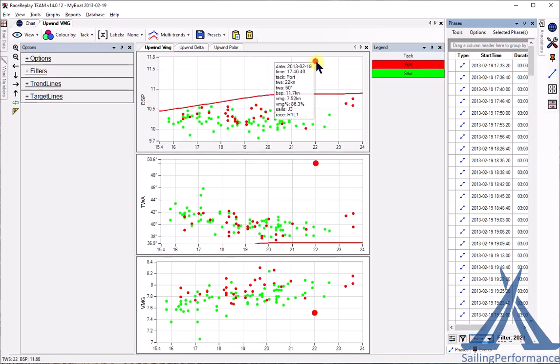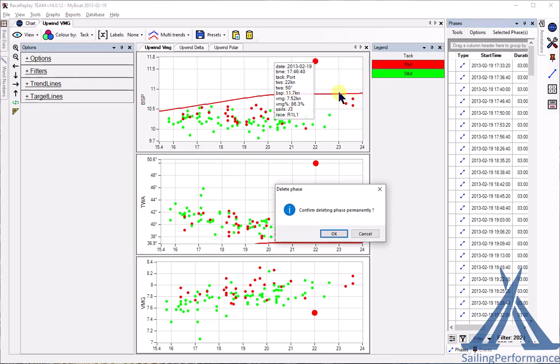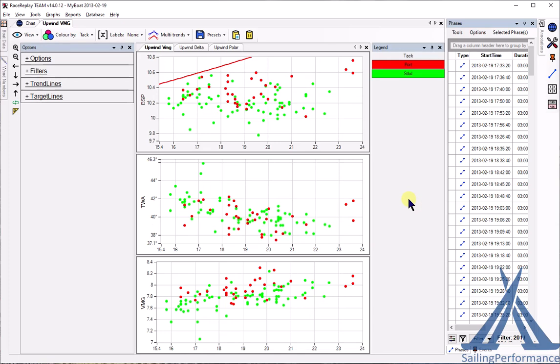And now if I think this one is a fluke, and it does look like a fluke, I can delete it completely. Now it's fully deleted. You'll have this in pretty much all the graphs.